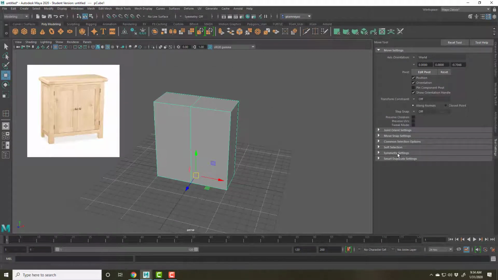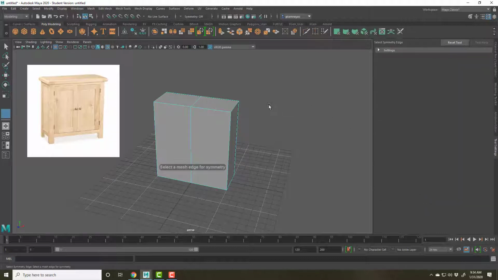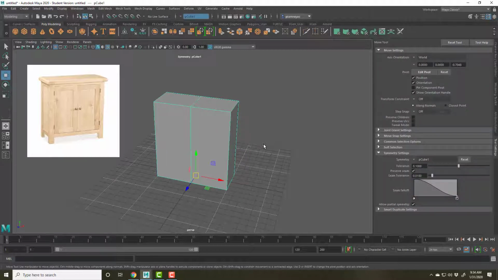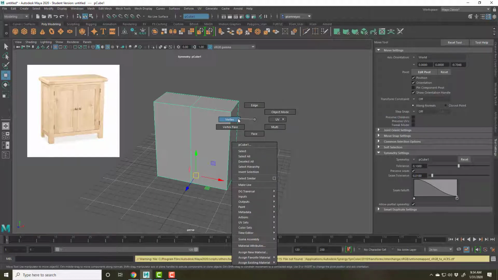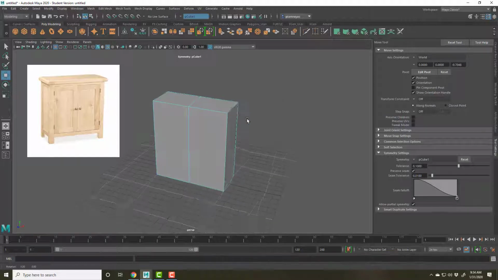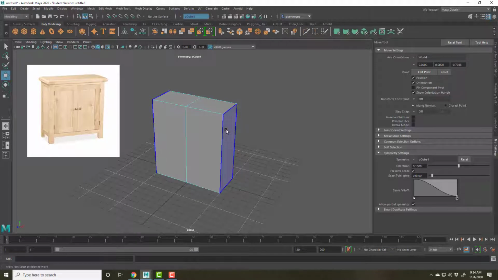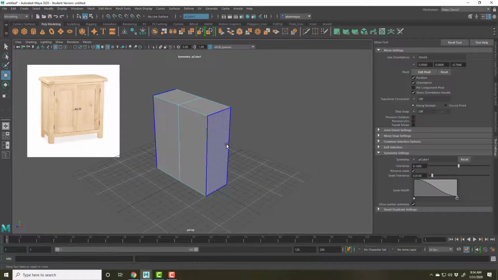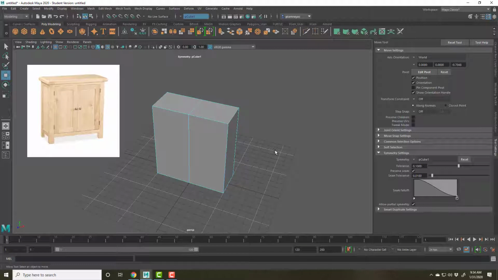In my tool settings menu, I can open up the symmetry settings. I can use the topology option. And it's looking for an edge, and that's why I created that center edge. So now I click on it, and if you select anything, I'm going to select faces because we've been working in faces. You'll notice that anything on either side of that gives us its counterpart on the other side.